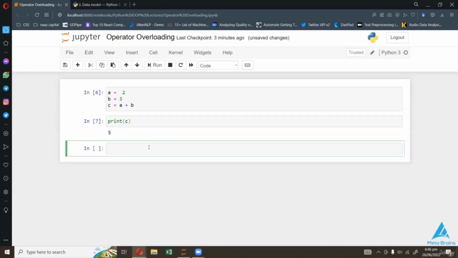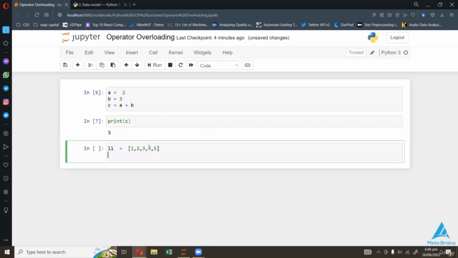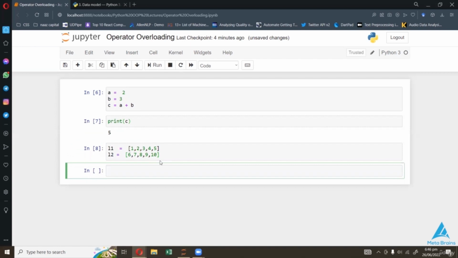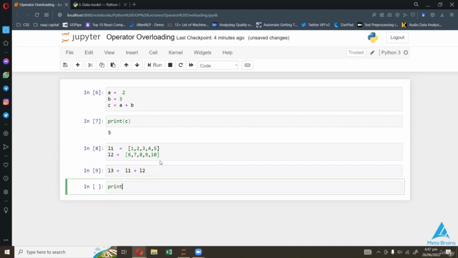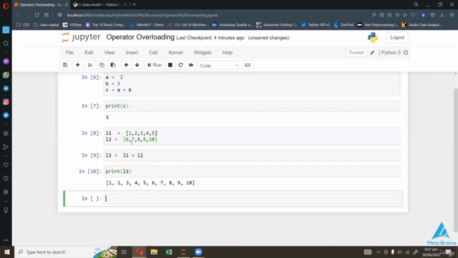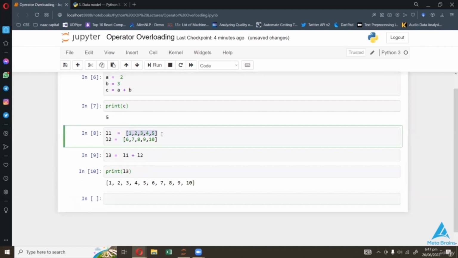But what happens if we add two lists? Let me show you. Let's first create our first list. L1 is equal to 1, 2, 3, 4, 5. Hit enter, and on the second line create a second list. L2 is equal to 6, 7, 8, 9, 10. Now let's add them. L3 is equal to L1 plus L2, and then print the result like this. Print L3, and as you can see, it combines the items of both lists and gives us the result.